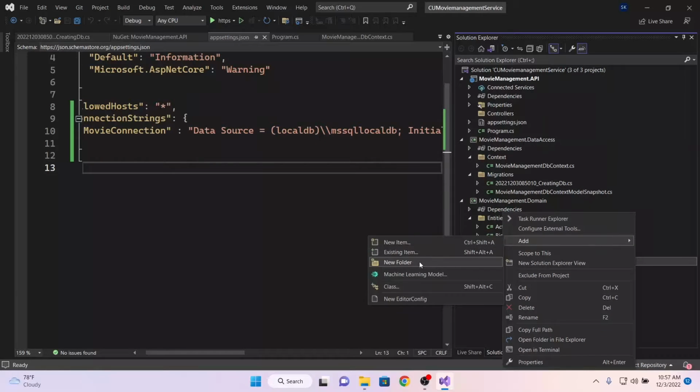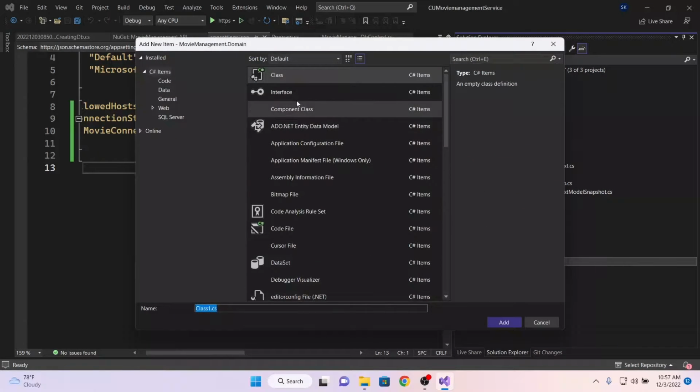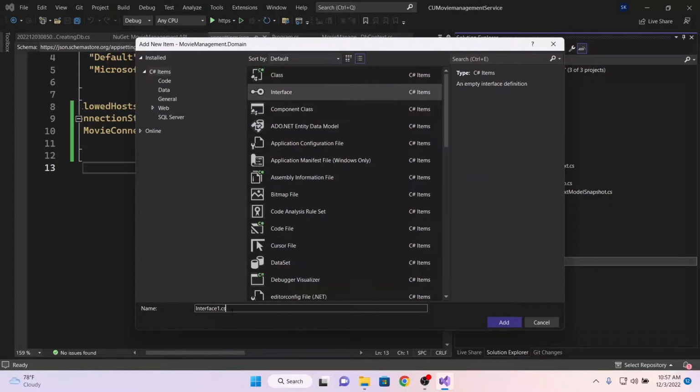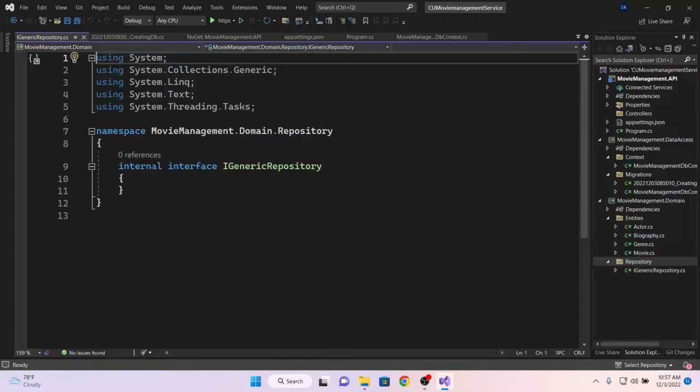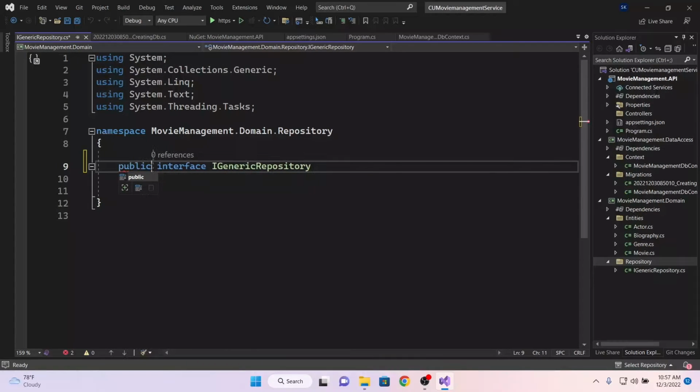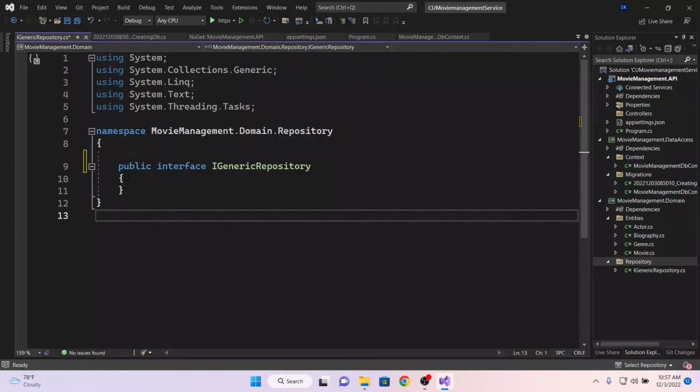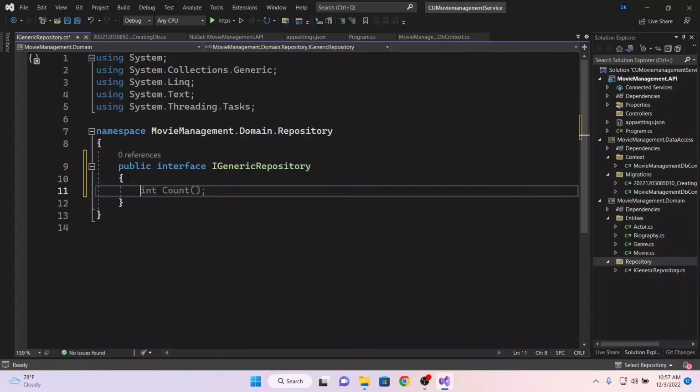And within that, we're going to create an interface, and we're going to call it IGenericRepository. Okay, so this one is where we are going to define all of our common data access methods, and they're going to be in this generic. Okay, so a generic in general in C# is like you're using a class that you have no idea what you're going to use.